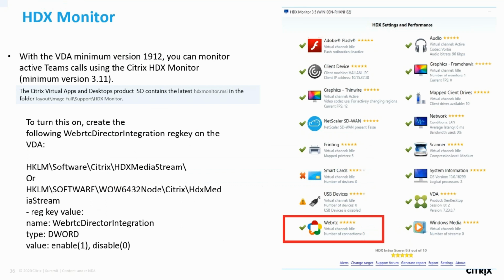And the other piece that you can use as well is the HDX monitor. This is a cool tool that lets you, once you add in the reg key here, dig inside that virtual channel that we talked about between the client and the VDA. And we can see inside and get more insight into the packets and the data that's being passed to and from.